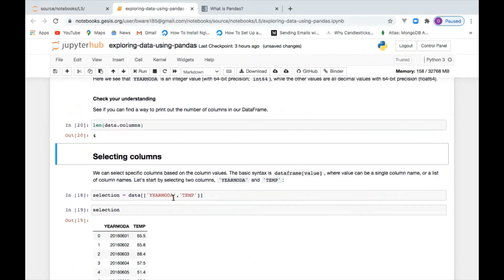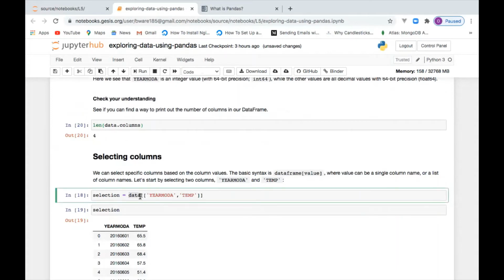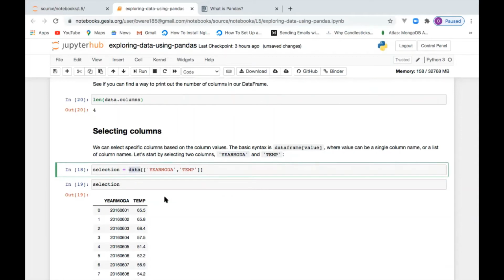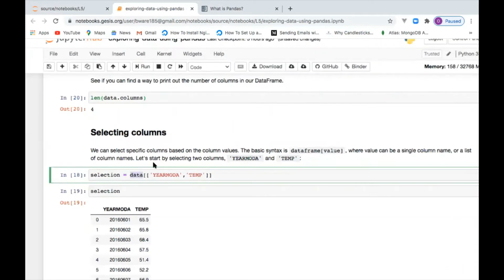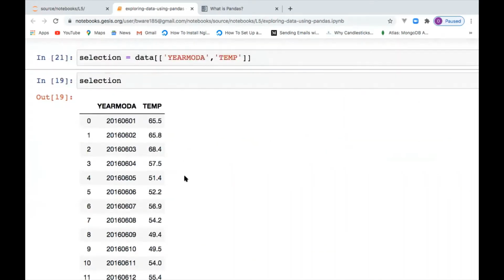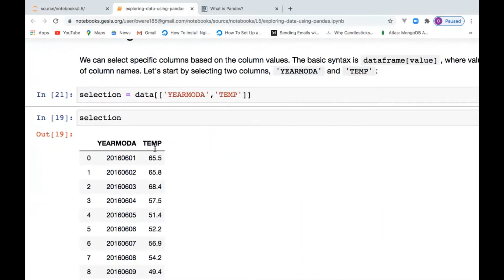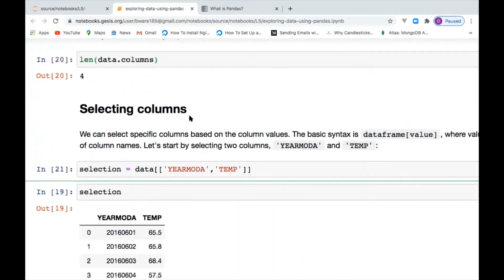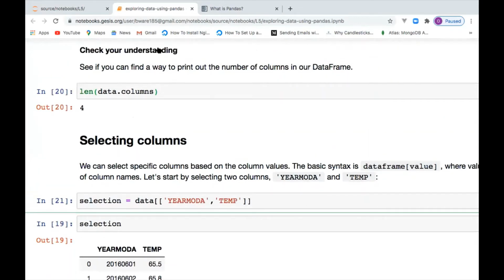So you can select columns. We've read the data in and it's stored under the data variable. So we can now select the year and the temperature and put it under a selection variable. So let's do that. Let me run it. See? So if I say print selection now, print selection.